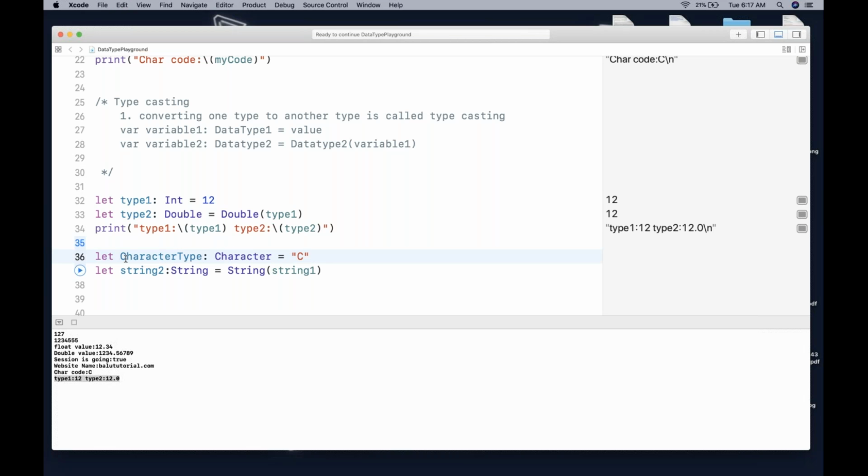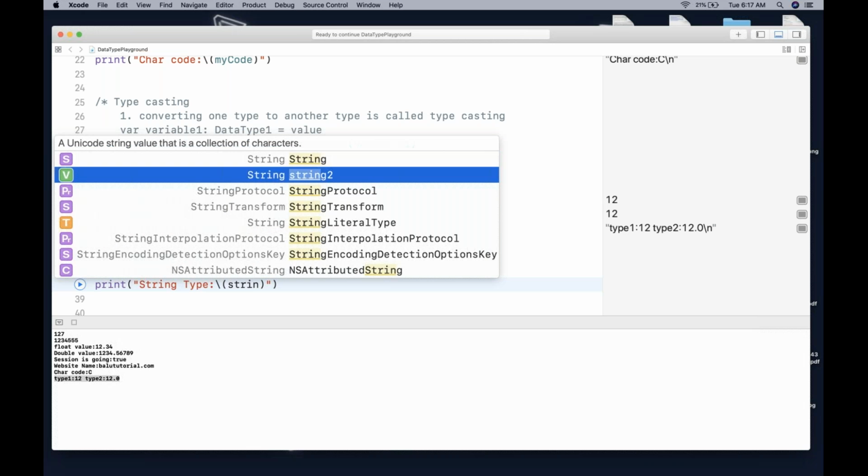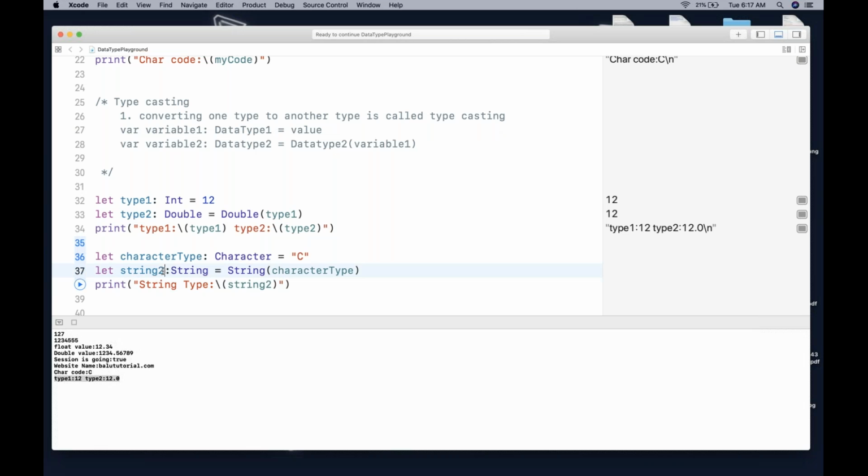Character type 1. Character type is converted into string type, then print of string type of string 2, or say string type, then string type.